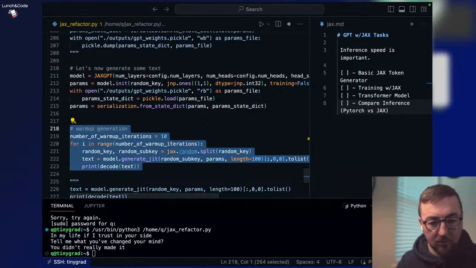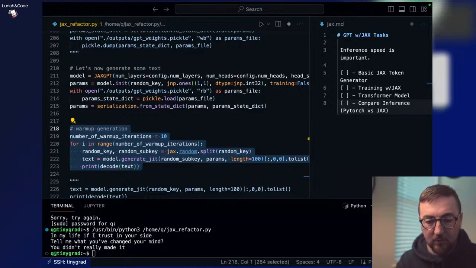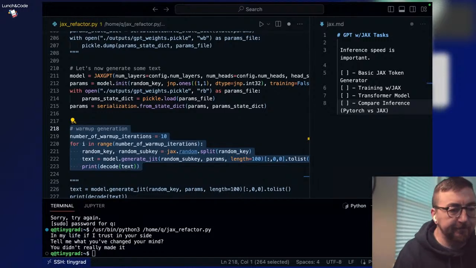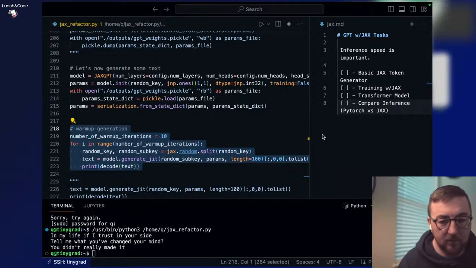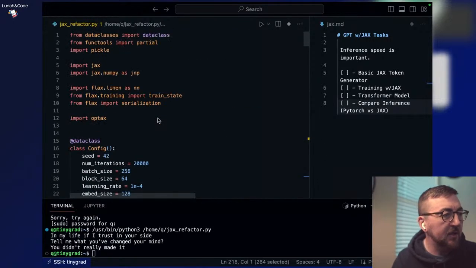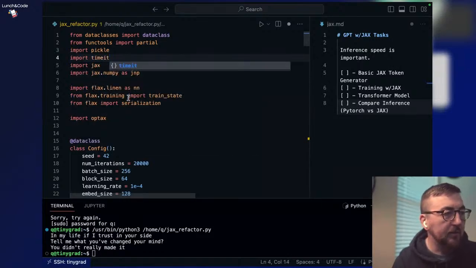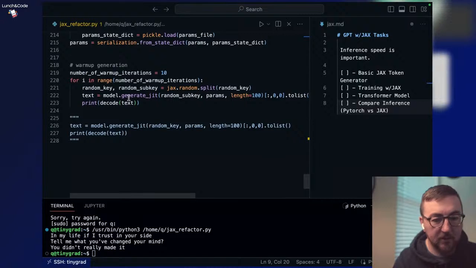Let's change this. So we're going to import timeit, because we need to time these things. So we need to add timeit in here somewhere.